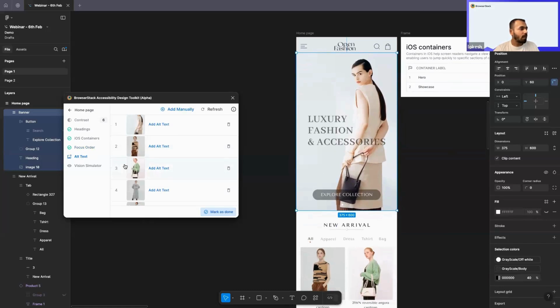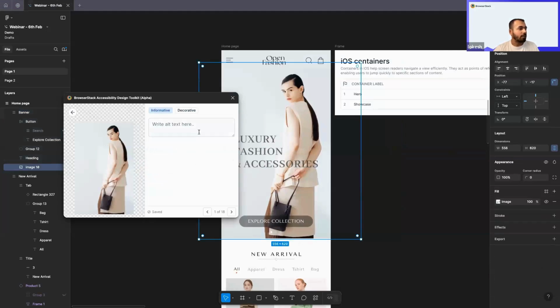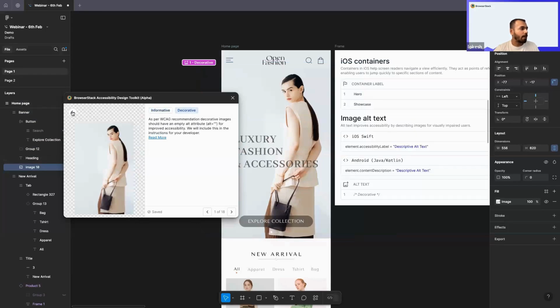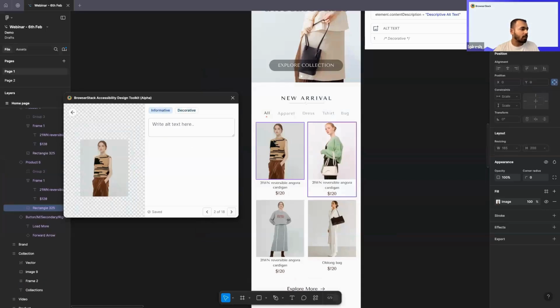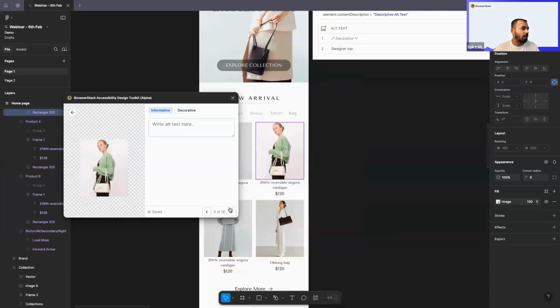alt text. All the different images on this interface have been detected, and I can go ahead and keep adding alt text to each one of these images. For example, this was a decorative image. I'm going to mark this as decorative and move on to the next image. This looks like we're promoting a top, so I'm going to say designer top maybe, and call this an informative image and move on. And this looks like another informative image, and I can go ahead and keep defining each one of these images.